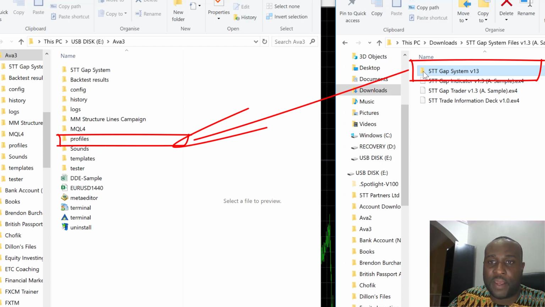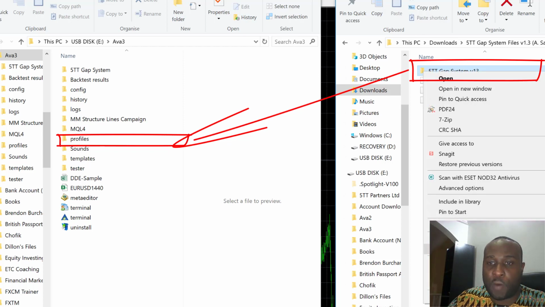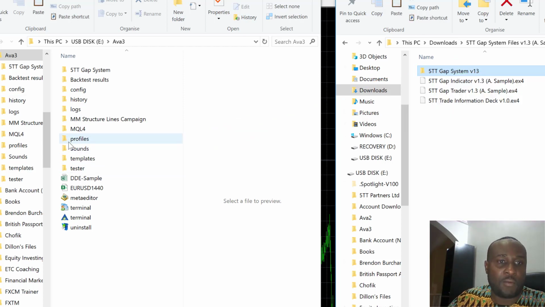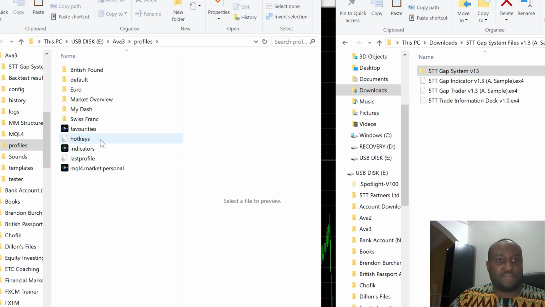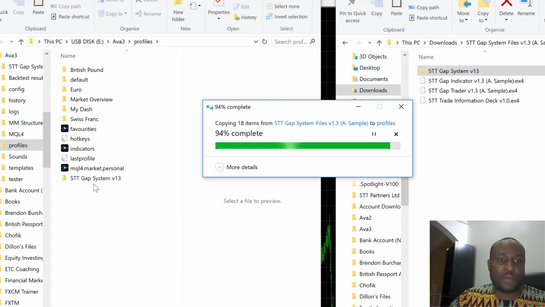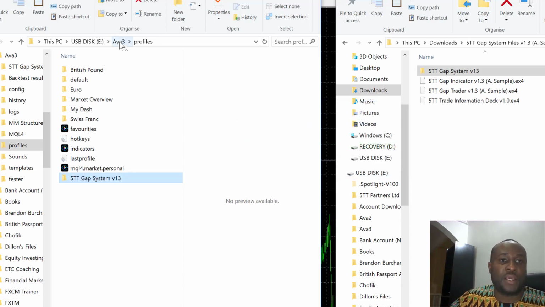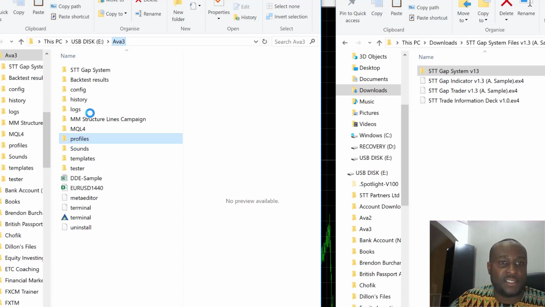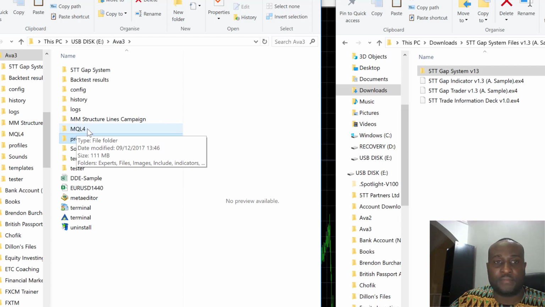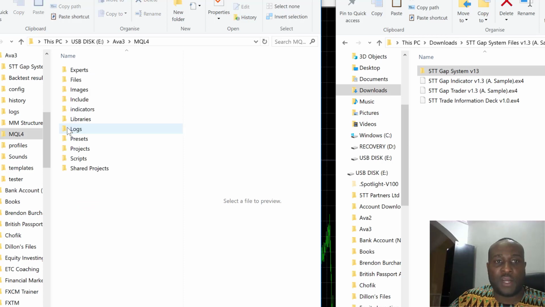So all I need to do is just copy. So right click, copy, and I'll come here in that folder and I will right click, paste. Boom. And we can see there now the 5TT gap system v1.3. And we want to go back again to this, where we can see the MQL4 folder, right? We open the MQL4 folder and then we can find the experts and the indicators.